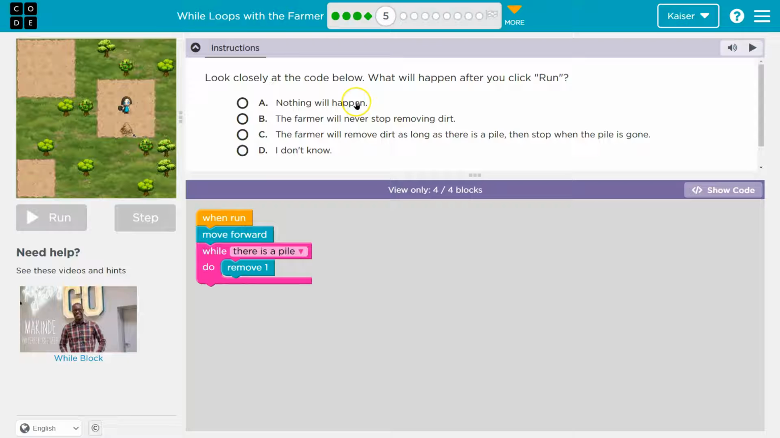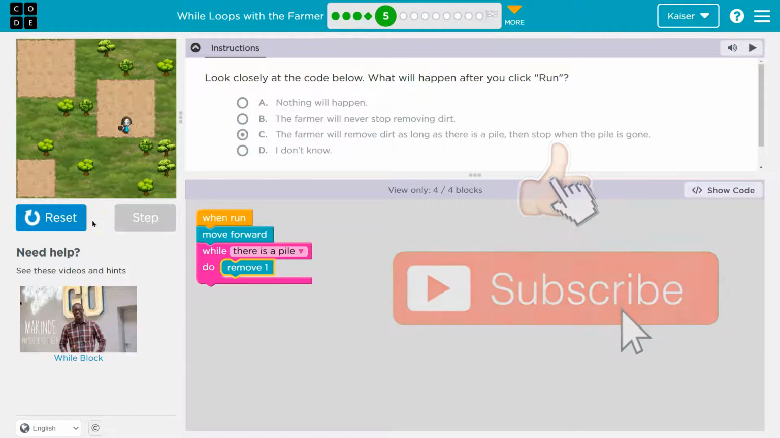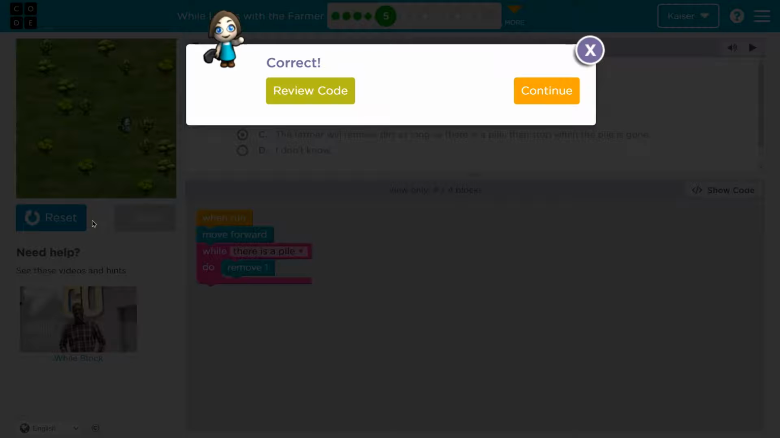All right, so what do we got? Nothing will happen? Nope. We're definitely going forward and stuff. Let's see. The farmer will remove dirt as long as there is a pile, then stop when it's gone. I am thinking that one. Let's give it a shot. Make sure if you didn't follow this, go back and restart listening to this part. It's really important to understand these concepts.